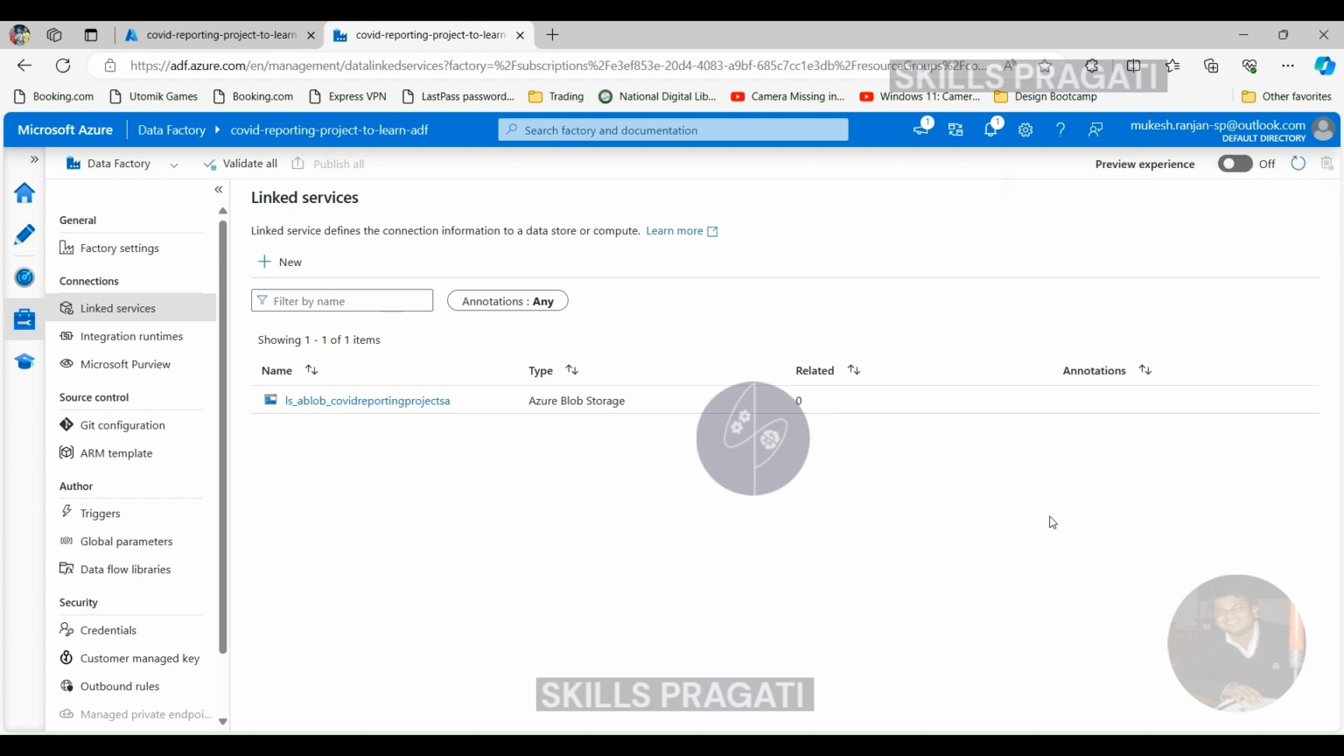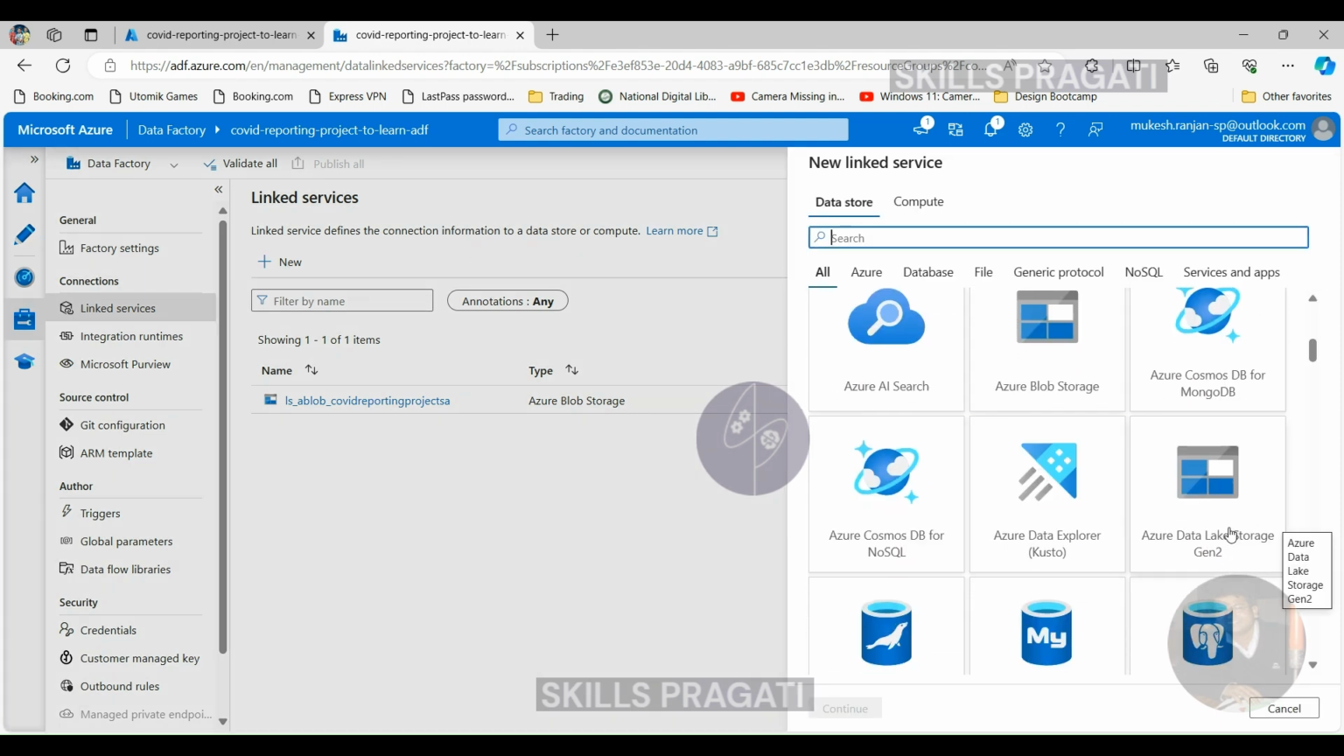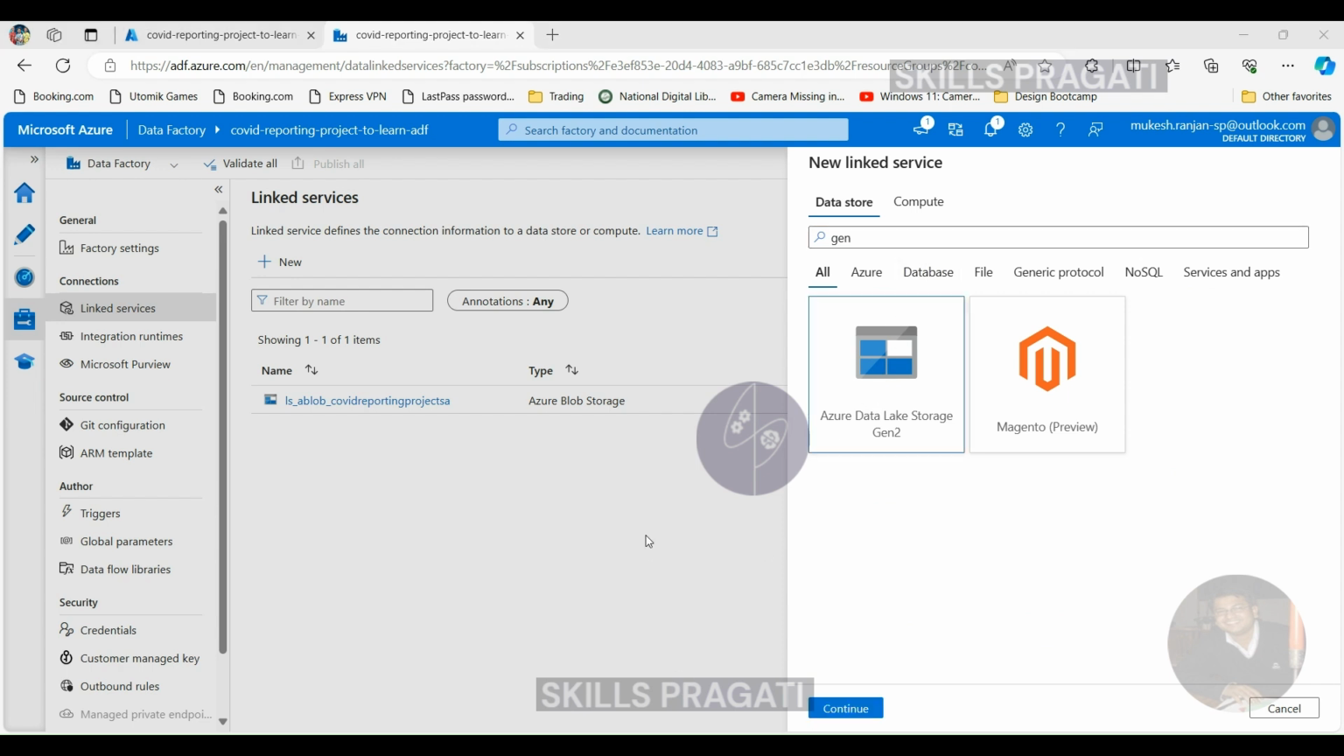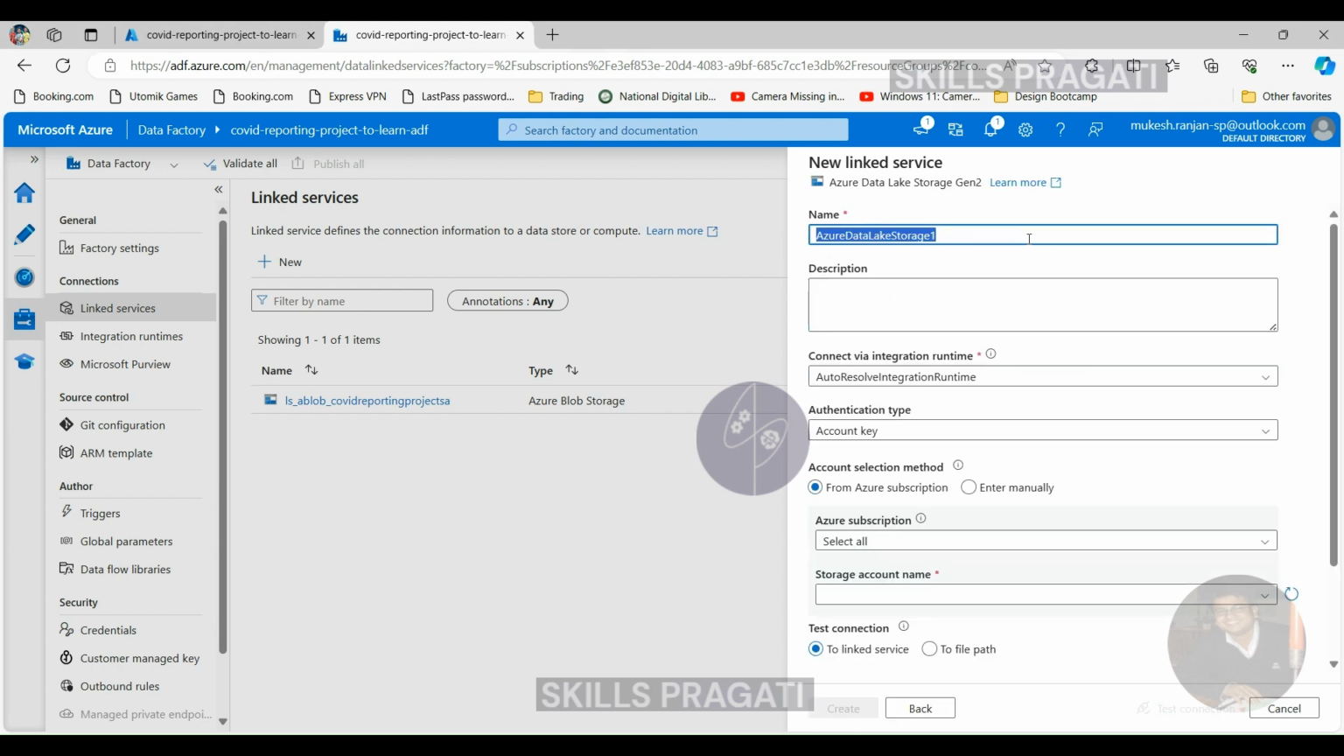Let's create the linked service for the Data Lake Storage Gen 2. So click New, and then Data Lake Storage Gen 2 is here. But if you ever have difficulty finding it, just search up here and click on Data Lake Storage Gen 2, click Continue. Let's name our Data Lake Storage linked service.